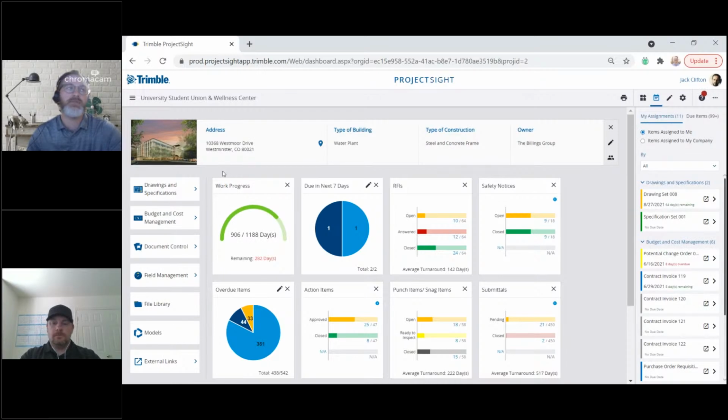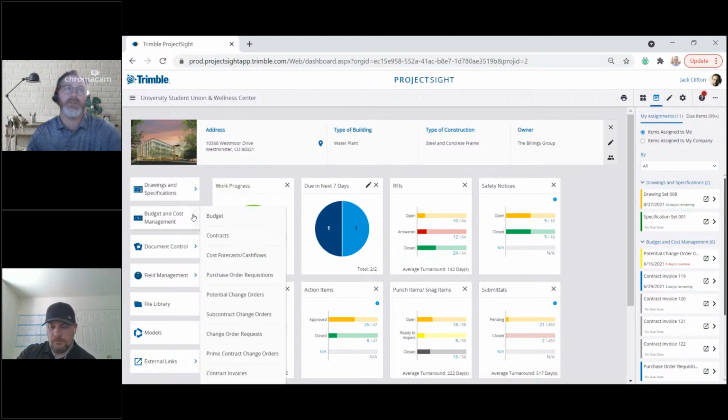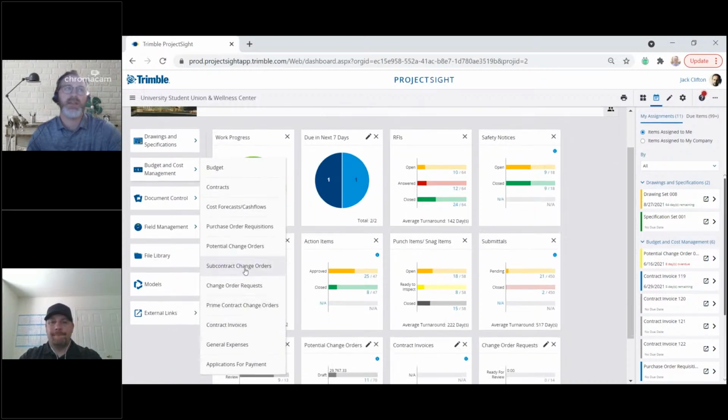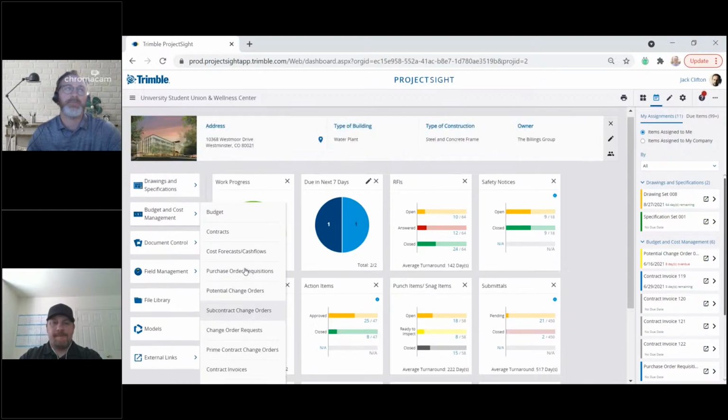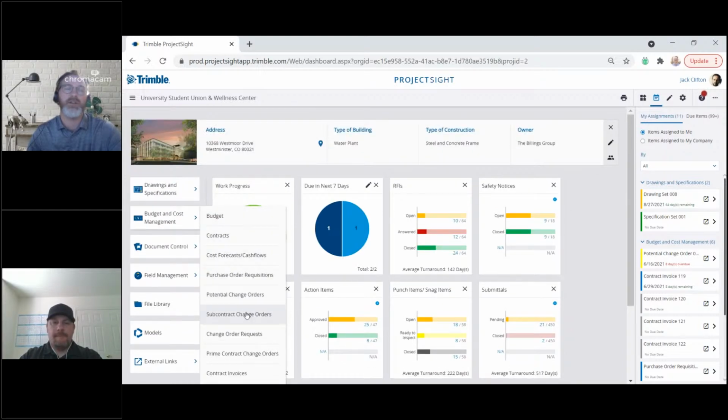Now on the left-hand side, we have our different modules. We have our drawings and specifications, which is made up of our drawing sets and drawings, as well as specifications. I'm going to start off in the drawings module here in a second. The next level is our budget and cost piece. These are all the record types that make up budget and cost. We have our budget and contracts. We can do cross forecast or cash flow. Then we have our change management piece. And then we have our actual costs, which is our invoices, expenses, and applications to payment. We'll talk a little bit about the budget and the change management later at the end.